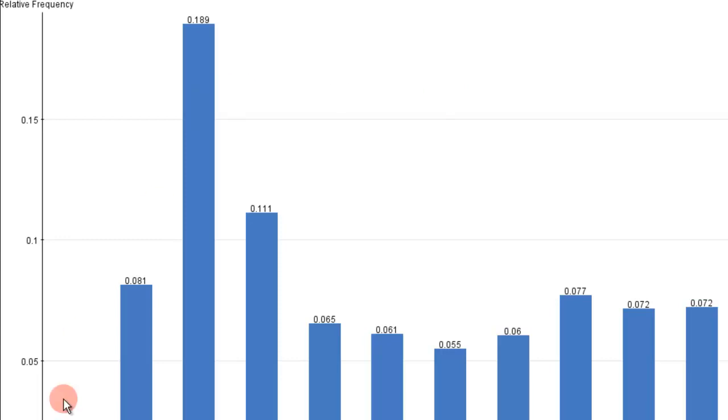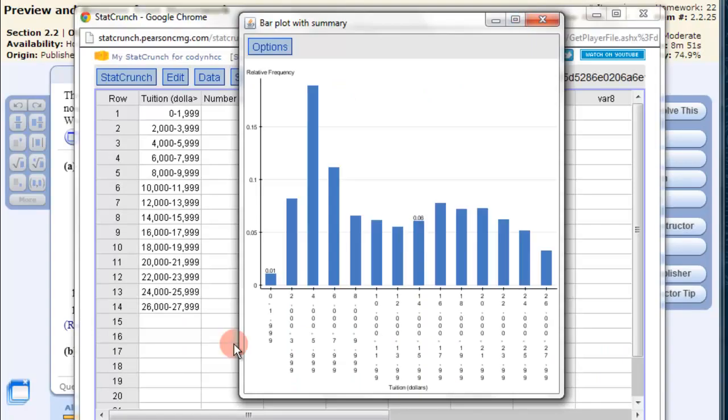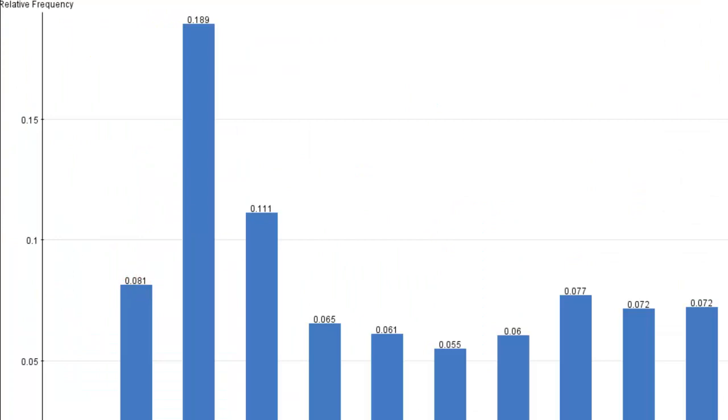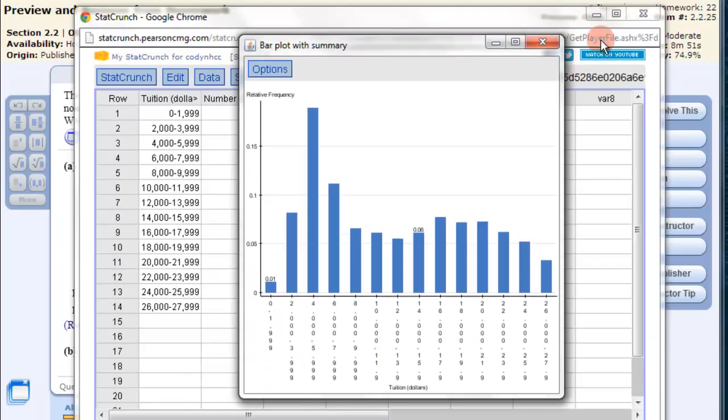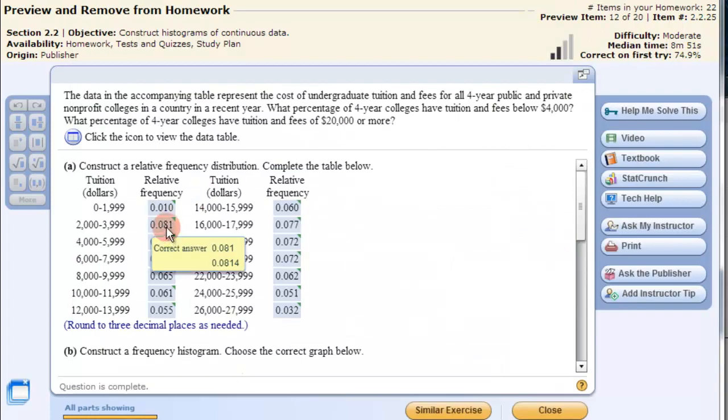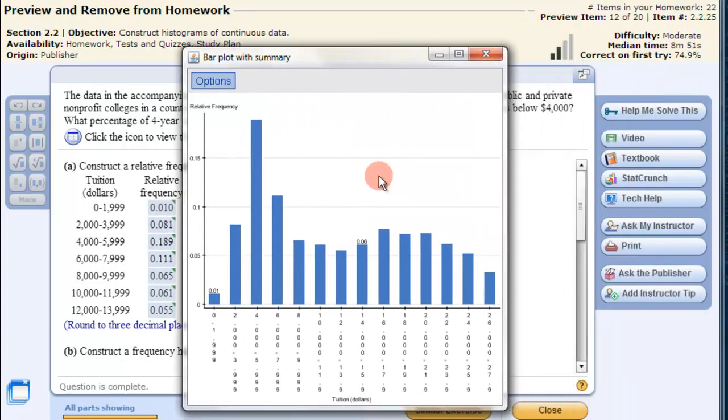And let's check one. You can't see the first bar. See how small the first bar is? So the second bar is 0.081. If I go back to check, 0.081. Okay? So these are the relative frequencies. This is going to be our relative frequency histogram as well. It is not a histogram though, but we're going to use it as one. The only difference between a bar plot and a histogram is that these spaces here are removed. Okay, these spaces are removed.